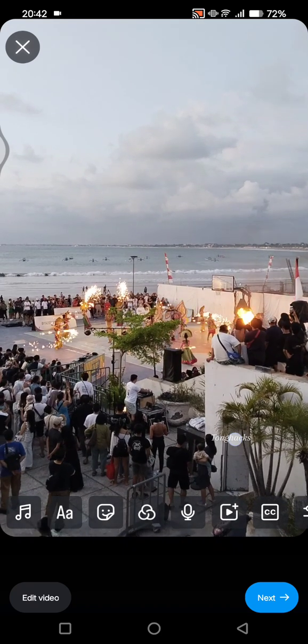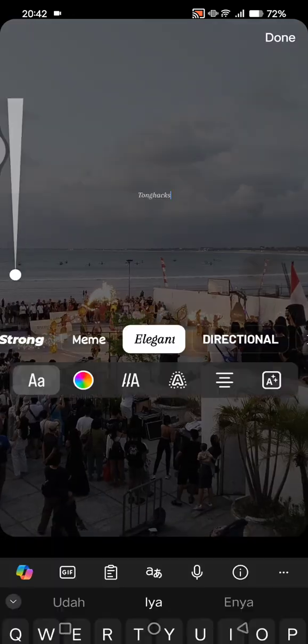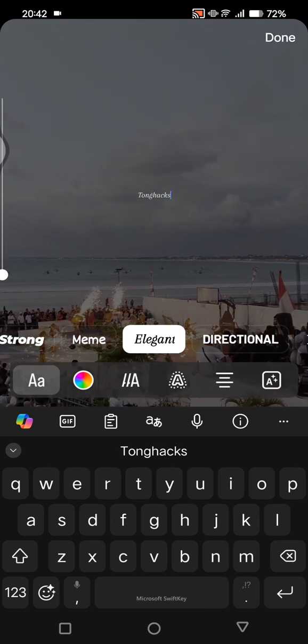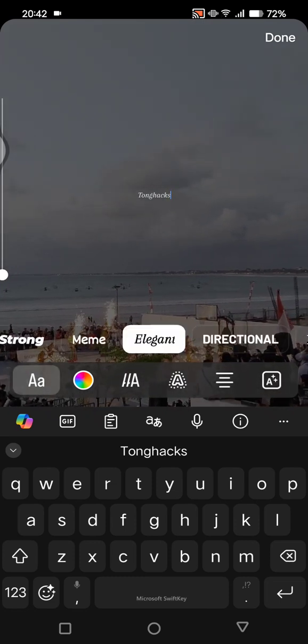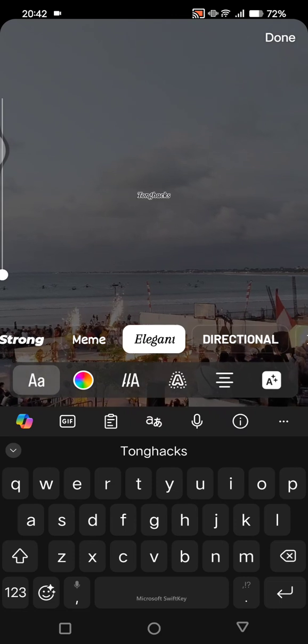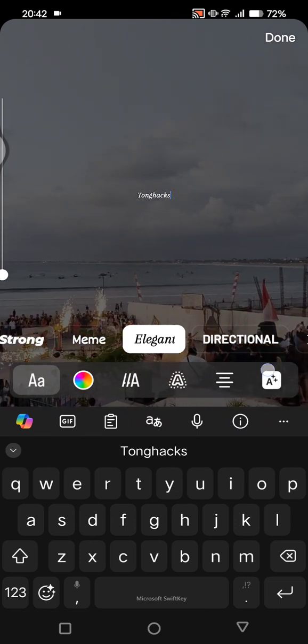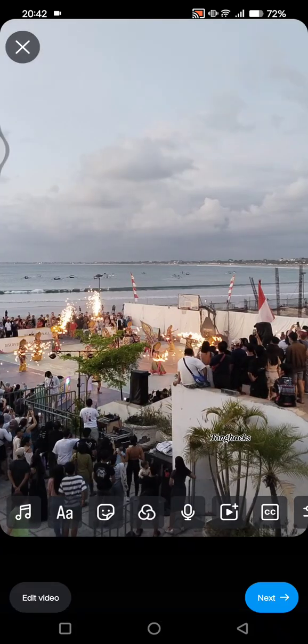And if you want to, you can also change the color or add a background by clicking on this option right here. You can change the style to how you like it. Okay, I'm going to just go with this.